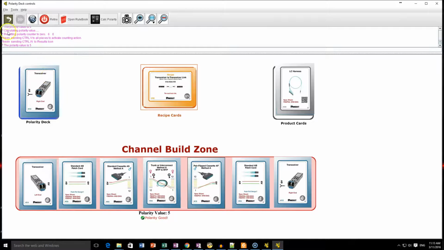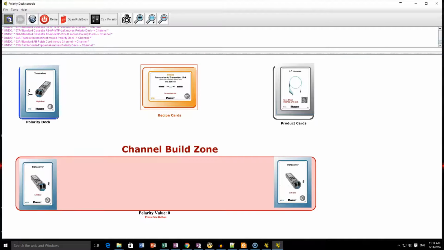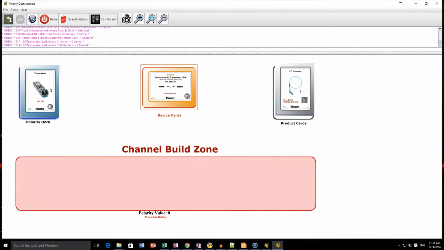Up in the toolbar, there is a back button here, or undo, which will undo the last thing you did. So it flips the card back, and so you can see now we're back to a polarity problem. And we can step through a whole bunch of changes. You can see if I step through a lot, it basically puts all the cards back.